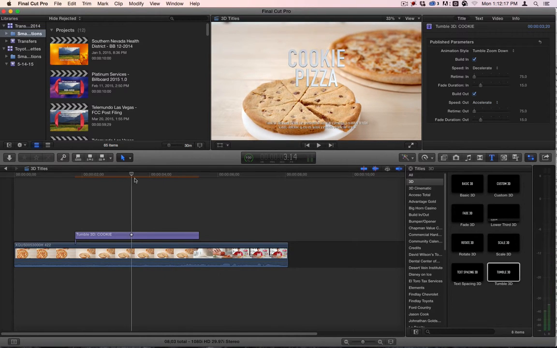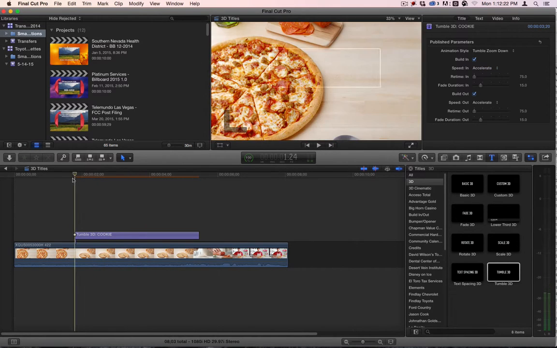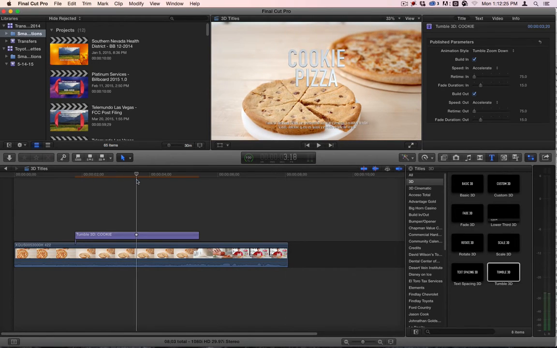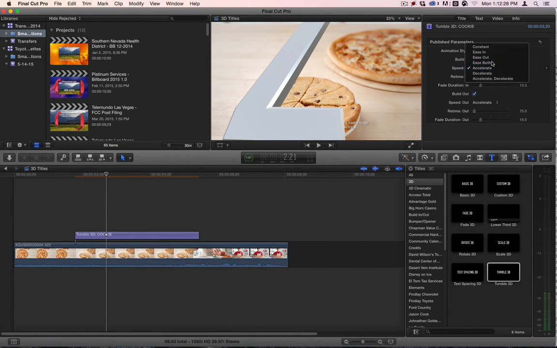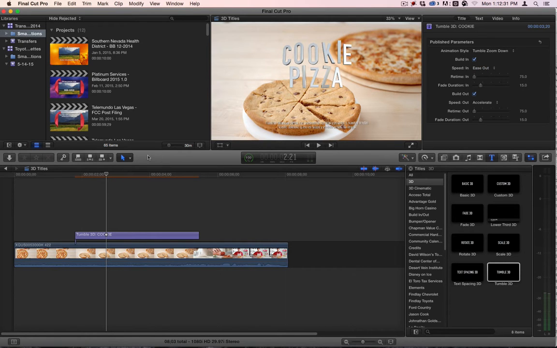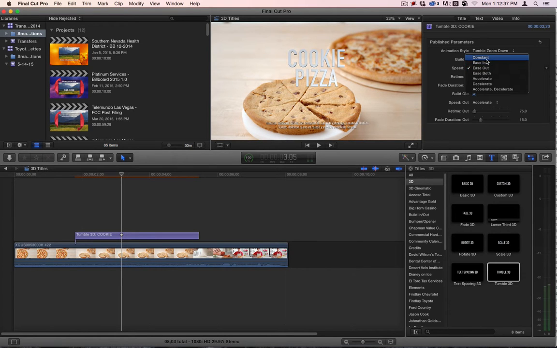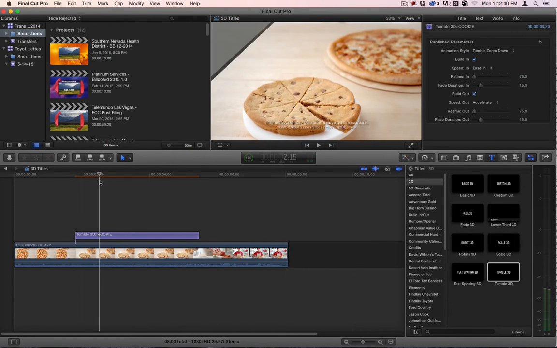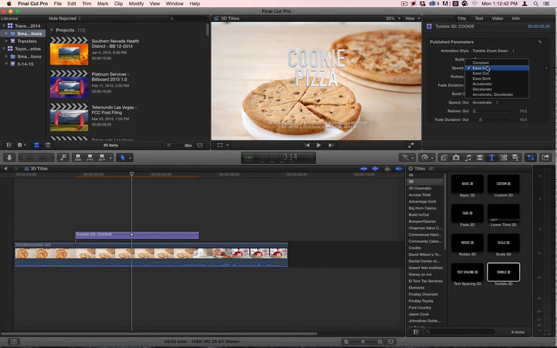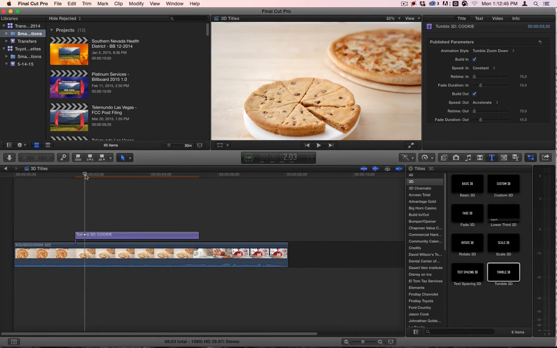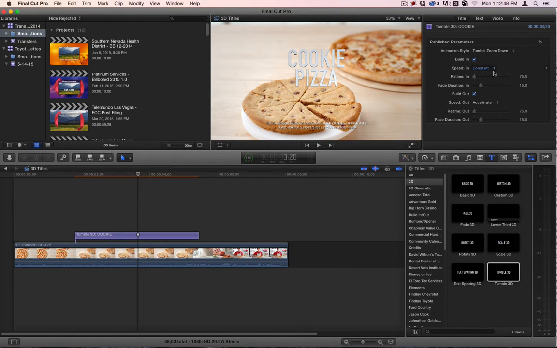But while there is a build-in and build-out, we can do different forms of how we want everything to come together. You can see these parameters will change things a little bit. Let's try constant. It just kind of helps with the way they come in, the way they go out. I generally use decelerate on the in and accelerate on the out. Kind of makes it smooth.